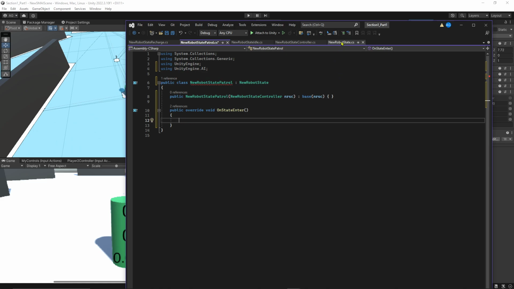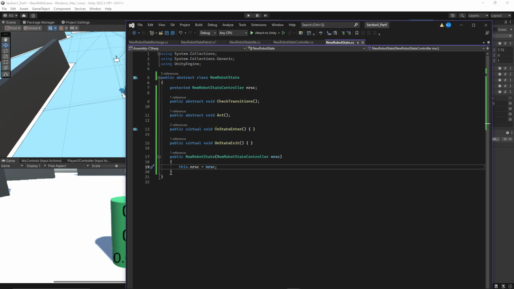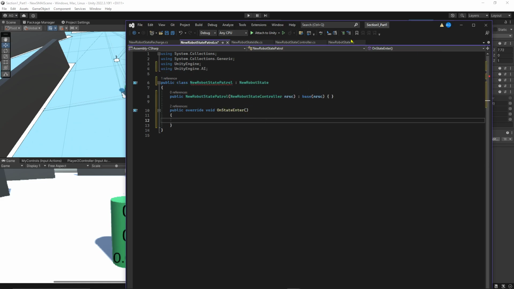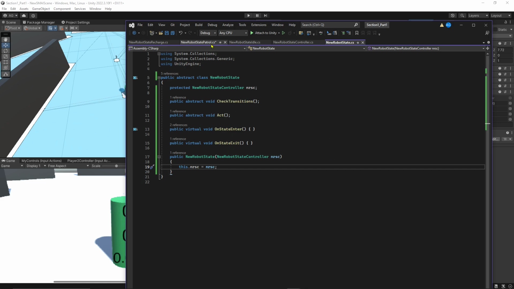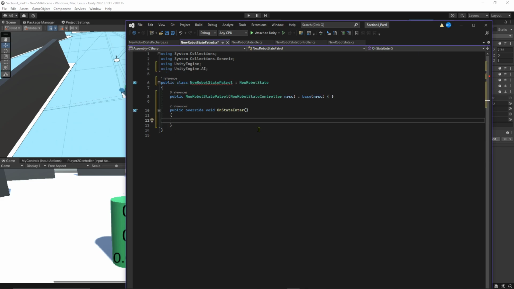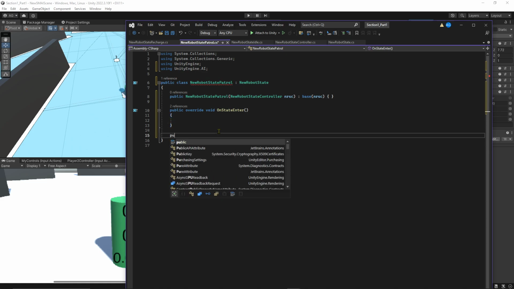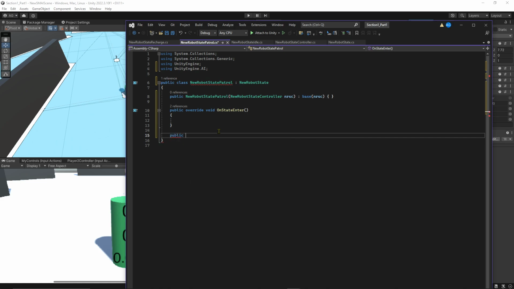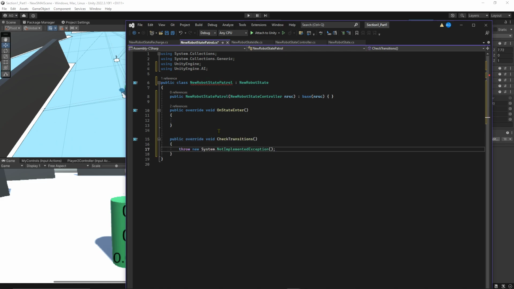Once again, as we've done, here's our OnStateEnter. The reason we're doing it in a little different order, you could do it this order, is just to make it go through the flow that it's going to go through. The first time we enter the state, we're going to go through the OnStateEnter. Then we're going to repeatedly, as we set up here, do a public override void CheckTransitions.